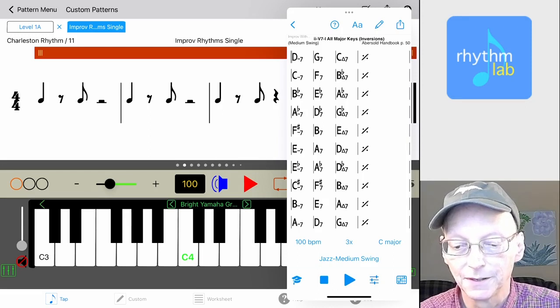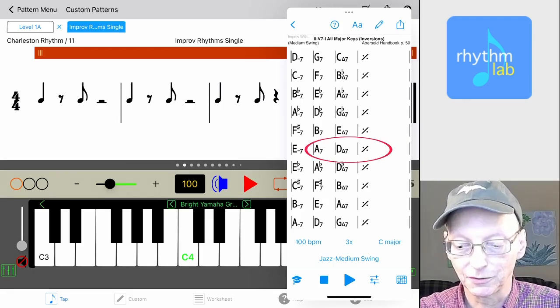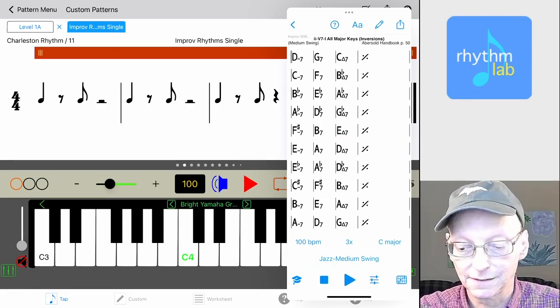This time, I'll do the same pattern, but with no looping in iReal Pro. I'll go all the way down to the D major 7 chord, so 6 different keys.